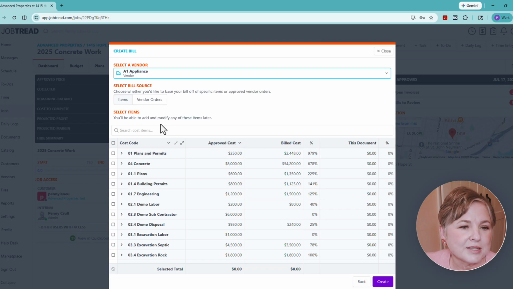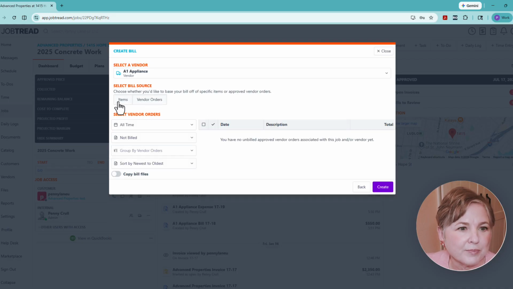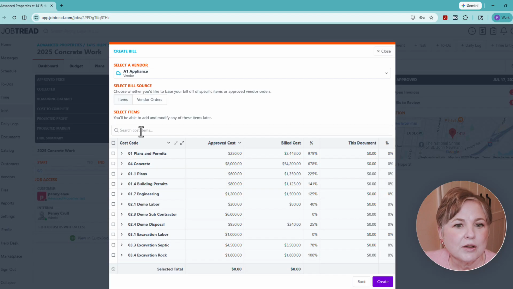You'll notice that in this example, I have the choice to choose between options and between items and vendor orders. You would choose from vendor orders if you are using purchase orders in JobTread and you want to pull the expense against the purchase order that's in JobTread. Or we can enter directly onto this form right here.